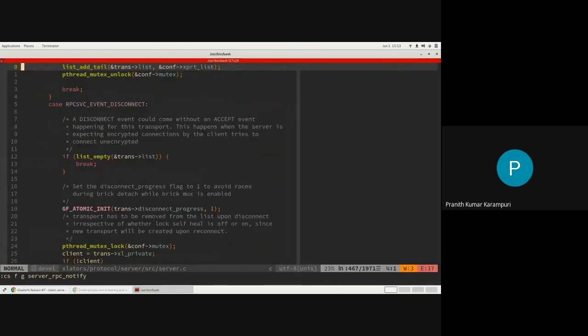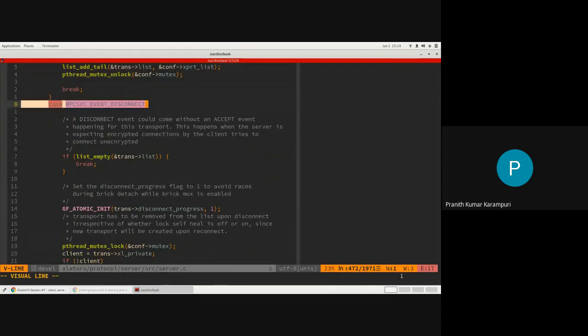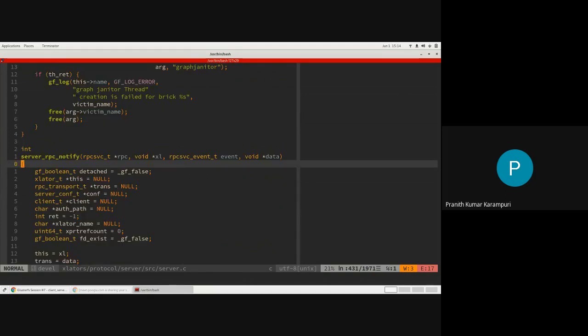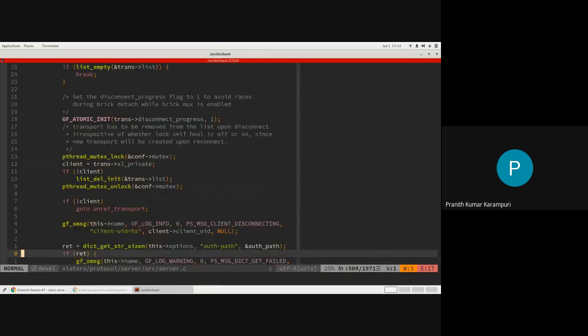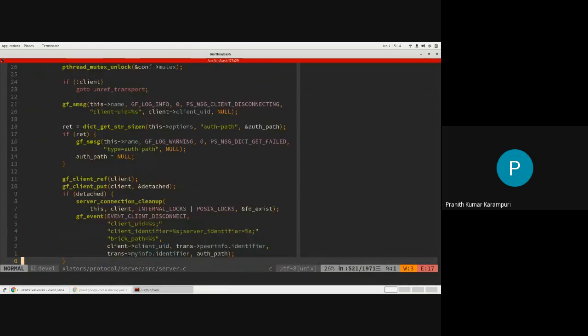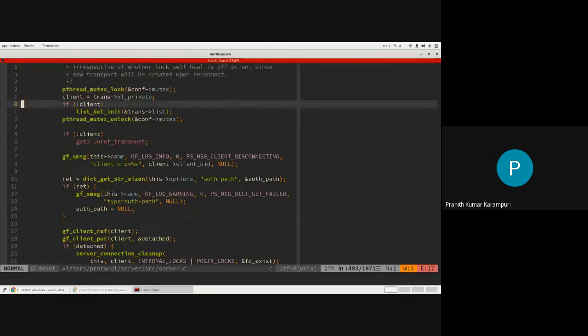So what happens in this is that this RPC SVC event disconnect gets triggered. Just like we have RPC CLNT, which handles the client part of the communication, there is an RPC SVC, which handles the communication on the server side. Anyway, it basically tries to figure out the actual client, because there could be so many clients connected to the same port.